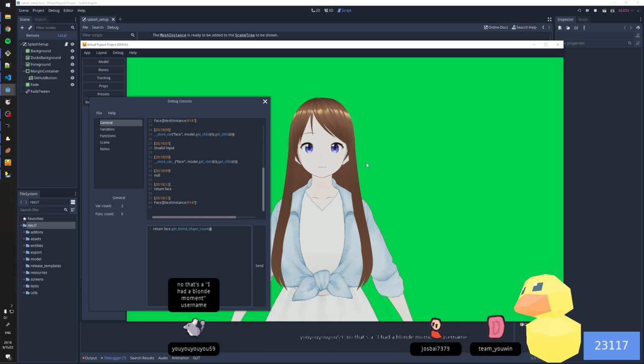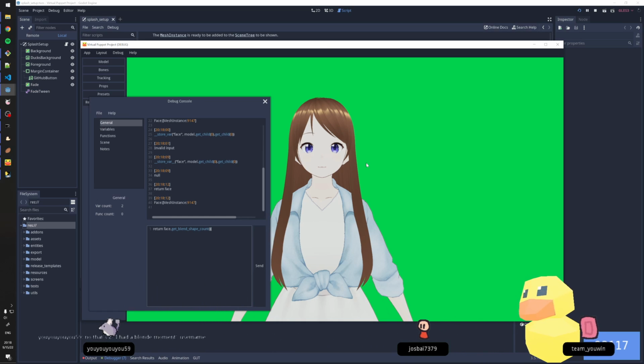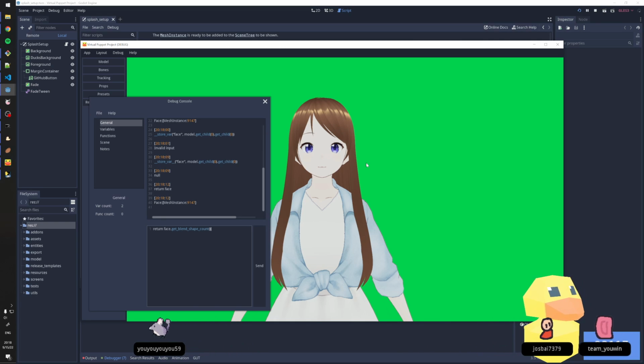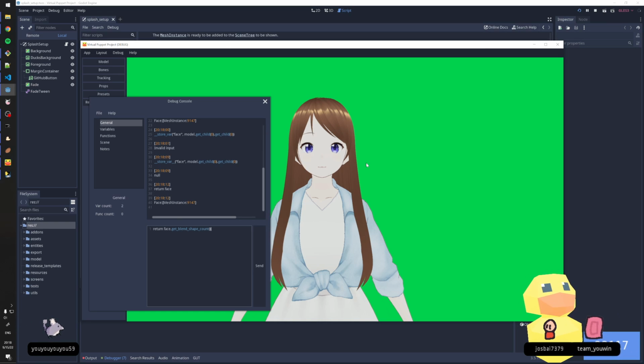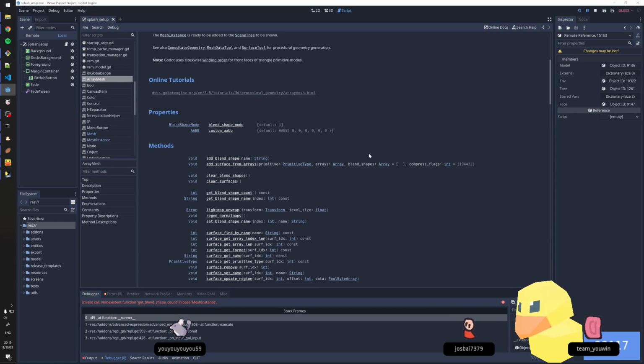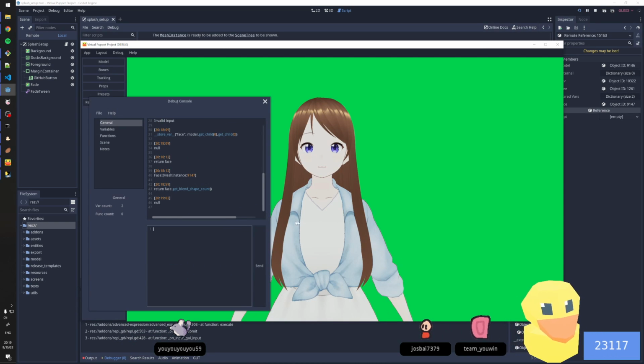Get blend shape counts. No, that's a blonde moment, username. How does a blonde moment lead to you? Apologize, I'm not up to date on my blonde moments. It is good to know that blonde moments are still a thing, though.